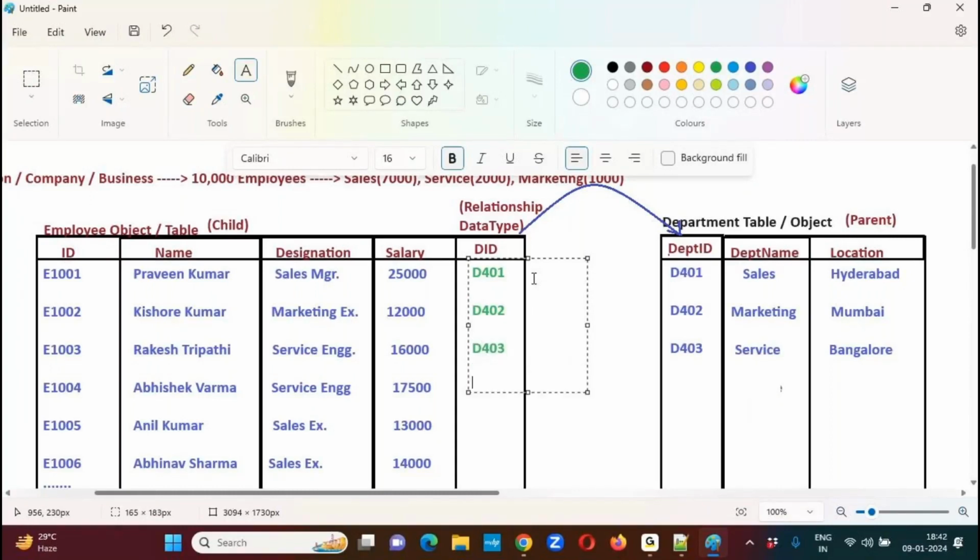D403. Abhishek is working in the service department. What will it store? He is working in the service department. What will it store? D403. That means what? This is the parent record ID. That means these two children belong to the same parent here. That means the parent is one, children are multiple.